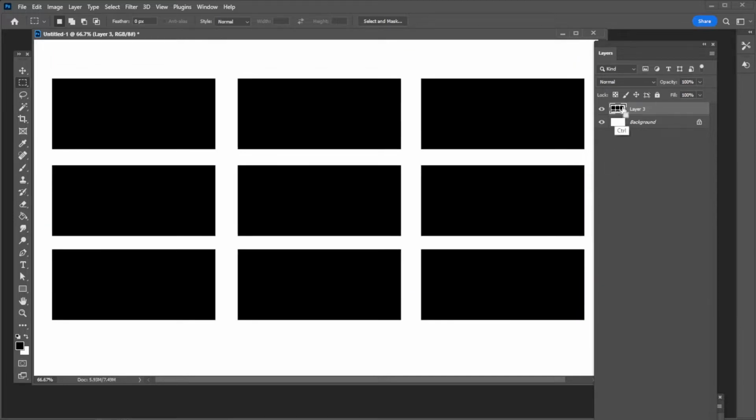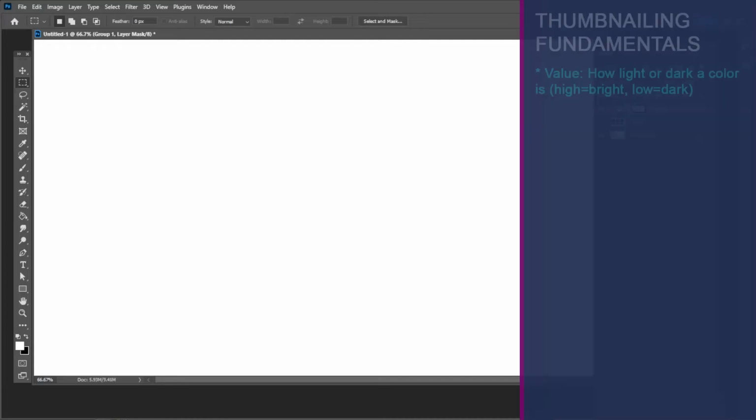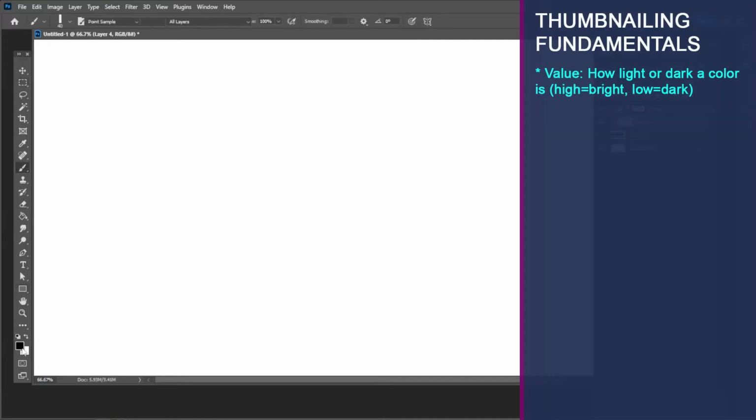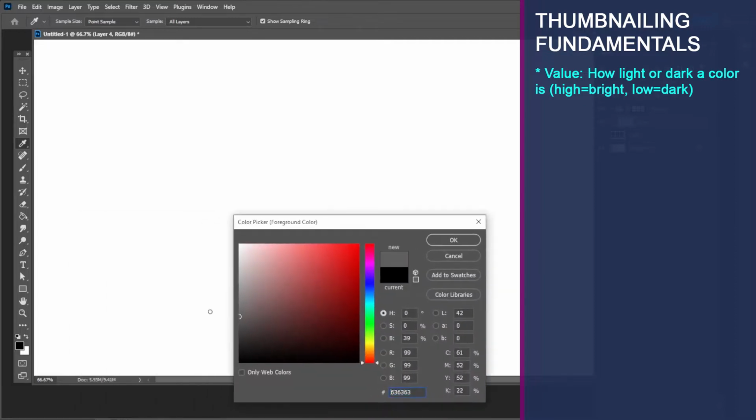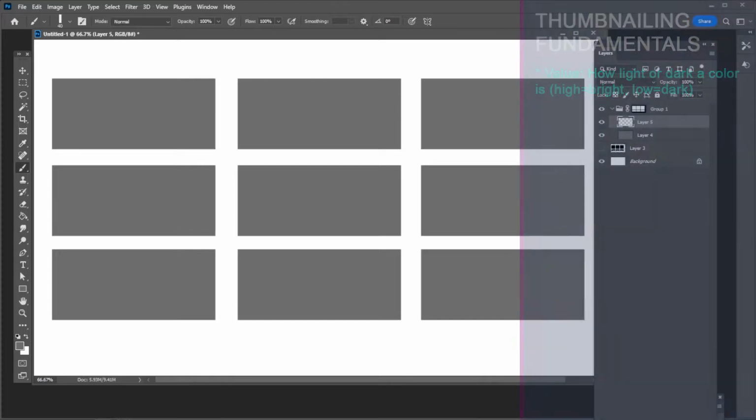For these thumbnails, I'm going to be working almost entirely in just a few values. Value being the term for how light or dark a color is. Limiting the values to just a few helps me to avoid too much fiddly details so I can focus on just big shapes. I'm also using a big blocky brush.